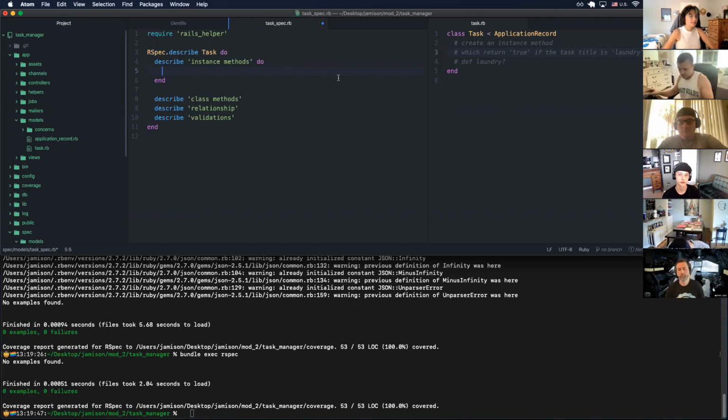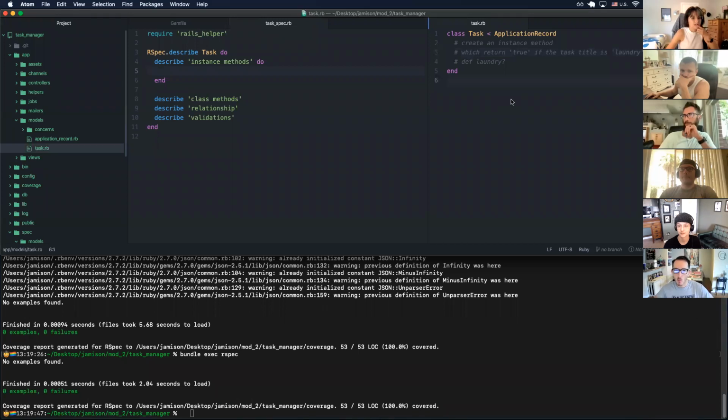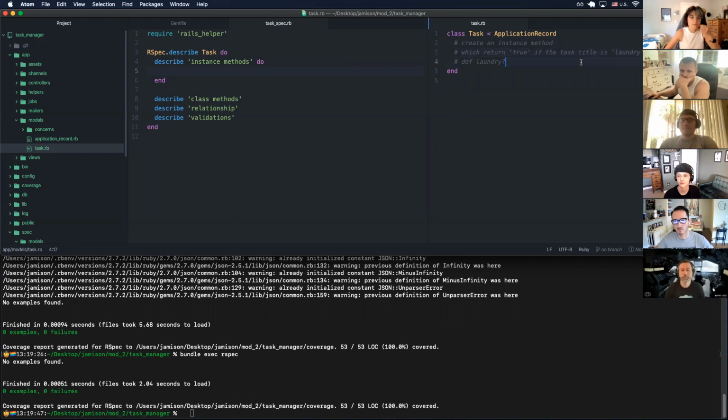There are a lot of things that we don't actually need to test ourselves. And the reason for that is that, well, does anybody have a guess about why? Looking at the task class over here, I'm curious if anybody has ideas. I was just going to say that it's inheriting from application record, which I think I looked into is inheriting from active record. Yeah, exactly.